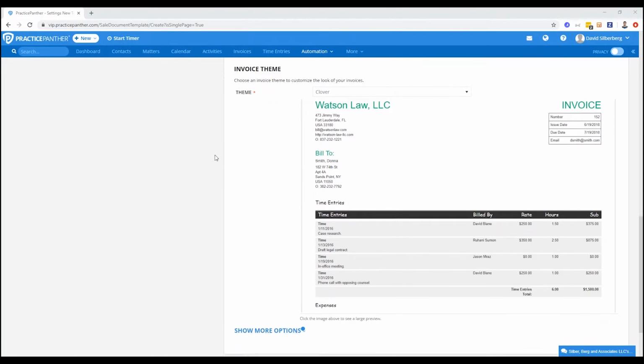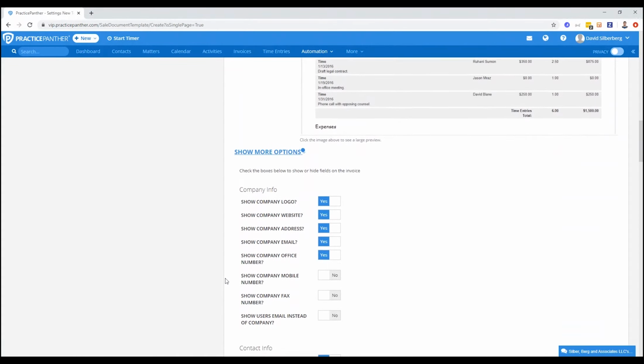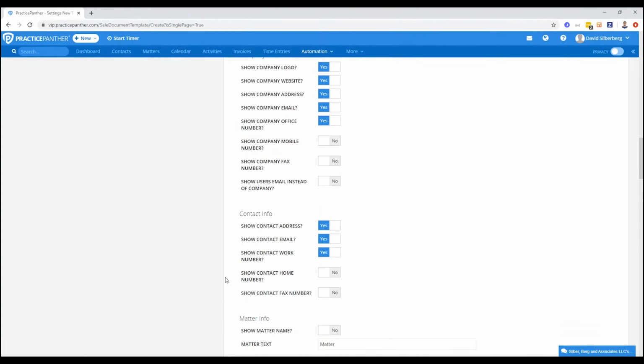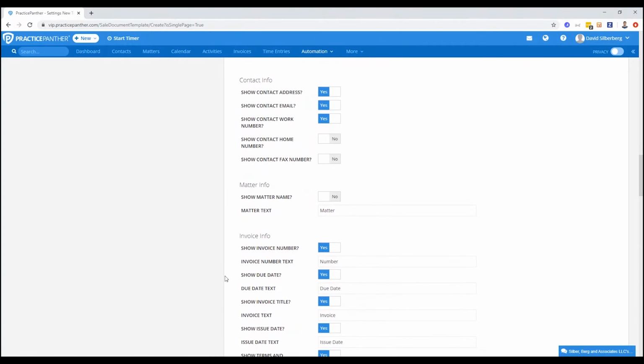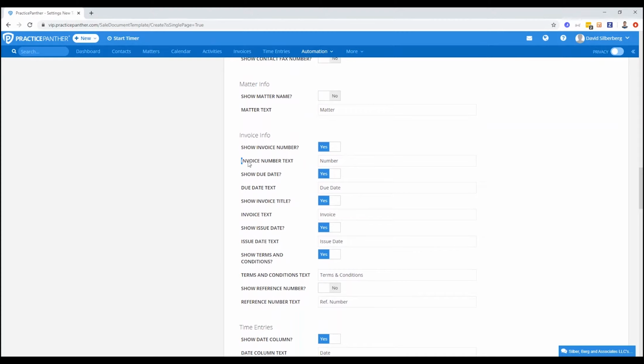Next, we're going to click on Show More Options and make sure to go through each setting to set up the invoice template exactly how you want it to look. This is where you can show everything from your company details down to the text you want to be displayed in your invoices. You can even change the text for specific items like invoice number or issue date that show up on the bill to your client.